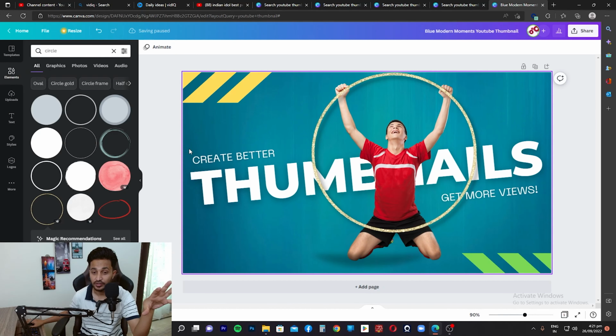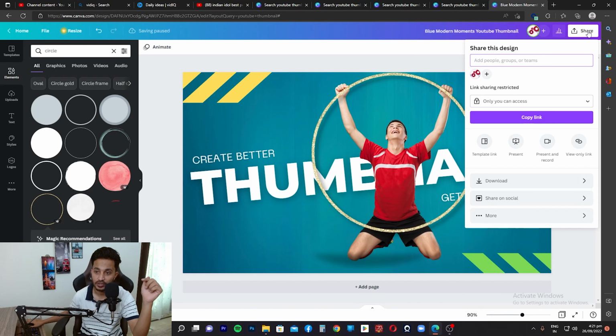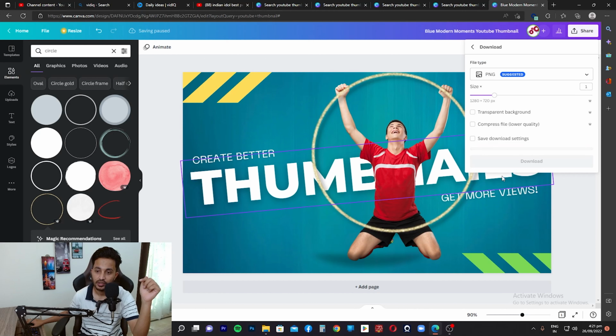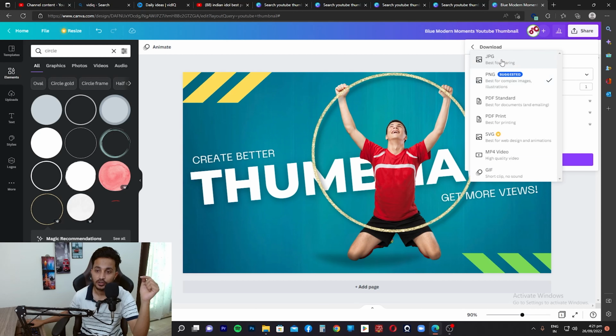So once you think that the thumbnail is ready to download, just simply go ahead and click on the top right corner share button and then the download button. And once you click on the download button, currently the file type is PNG, but I can change it to JPG. You can keep it PNG. It is suggested, as it says, for best for complex images, illustrations. You can also go with JPG as well.